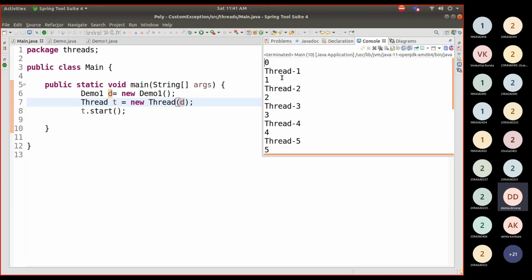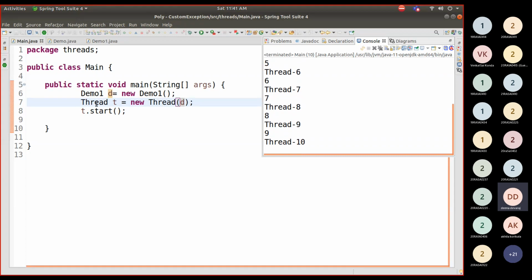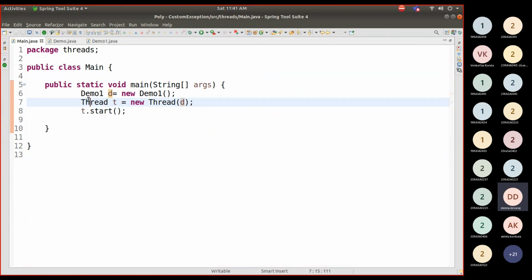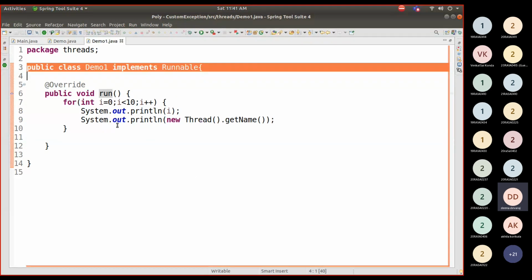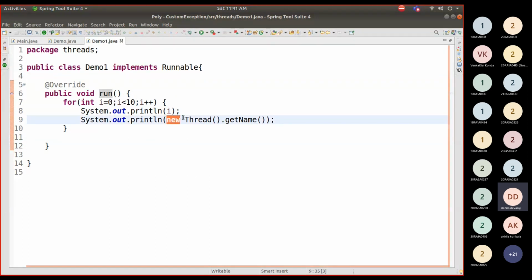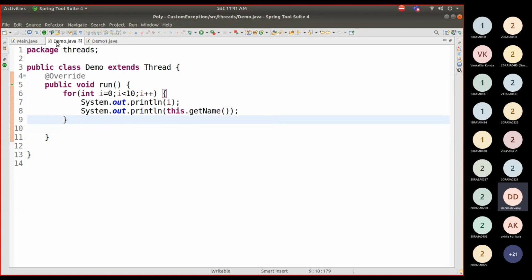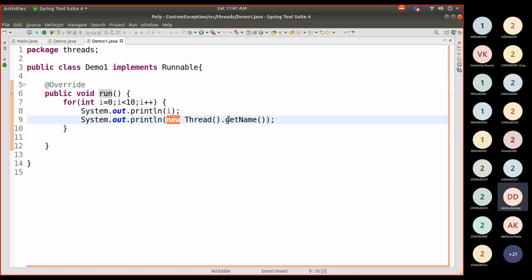Okay, only thread 1, thread 2, thread 3, thread 4, thread 5. Why is this happening? Because every time I'm creating a new thread object. Every time a new object is created, here also I'm creating a new thread every time, right? So that's why it is printing a new thread object every time. So this is not what we wanted.